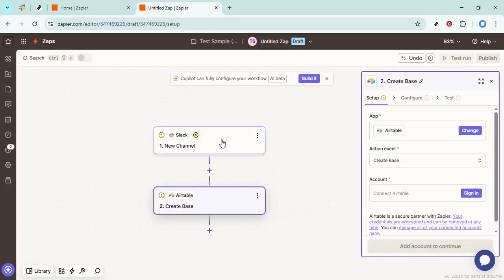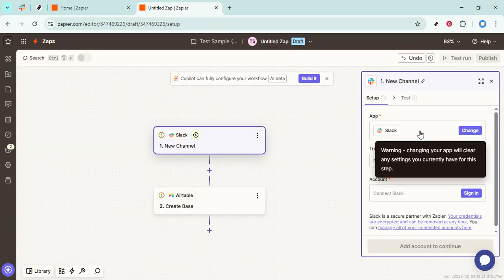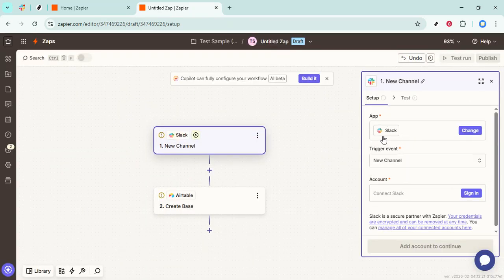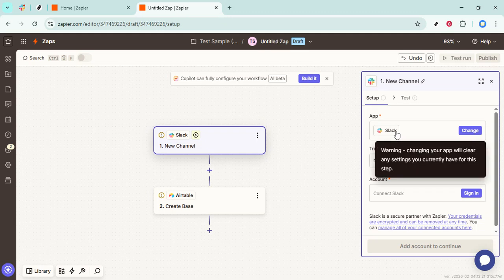In the trigger section, search for Slack and select it as your app. Now pick the trigger event that fits your use case. Common choices include a new message in a channel, a new mention, or a specific reaction added to a message. The trigger is the thing that tells Zapier, go do the next step.